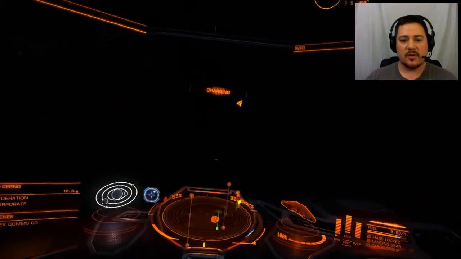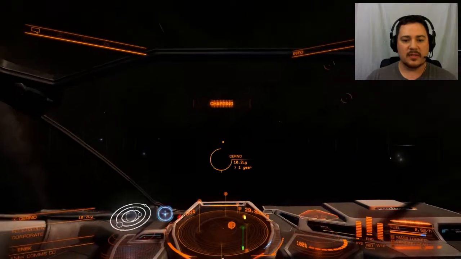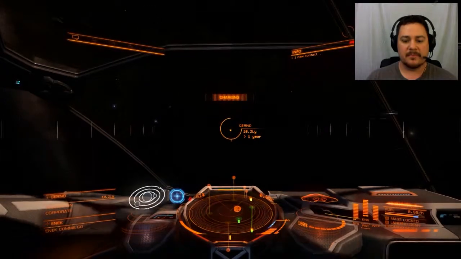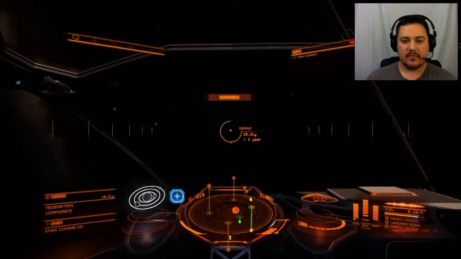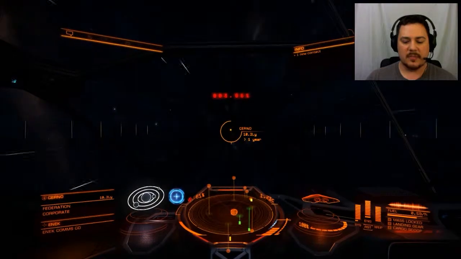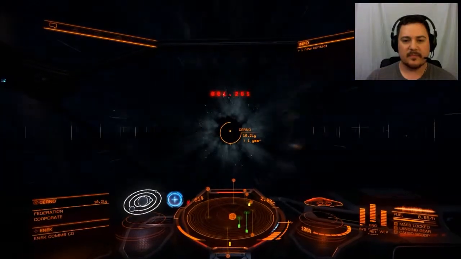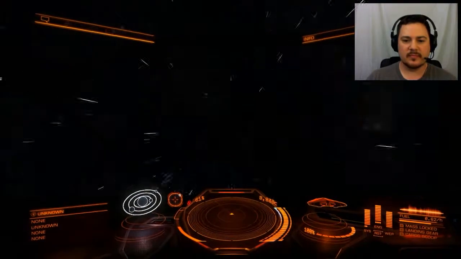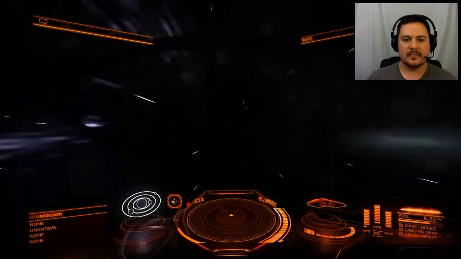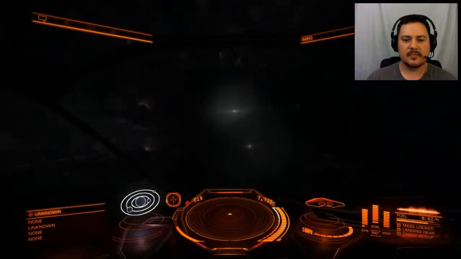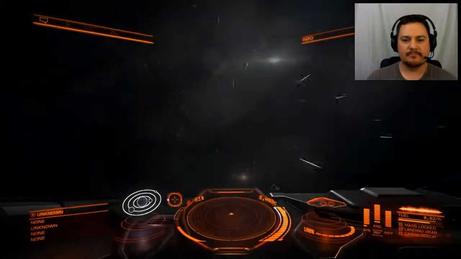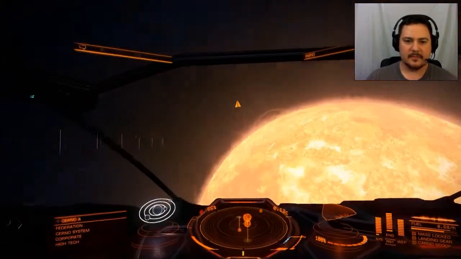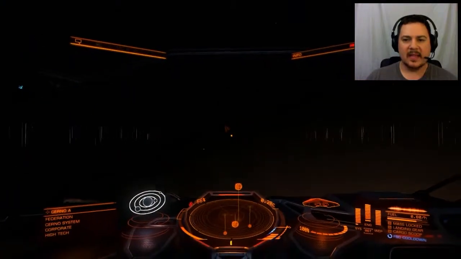So now we can see my frameshift drive is starting to charge. So while it's charging, I'm going to aim towards this, speed back up again, because it wants you to be at speed when you're jumping. 4. And we're going to jump back. 2. 1. Engage. Alright. Now we've jumped back into the system.